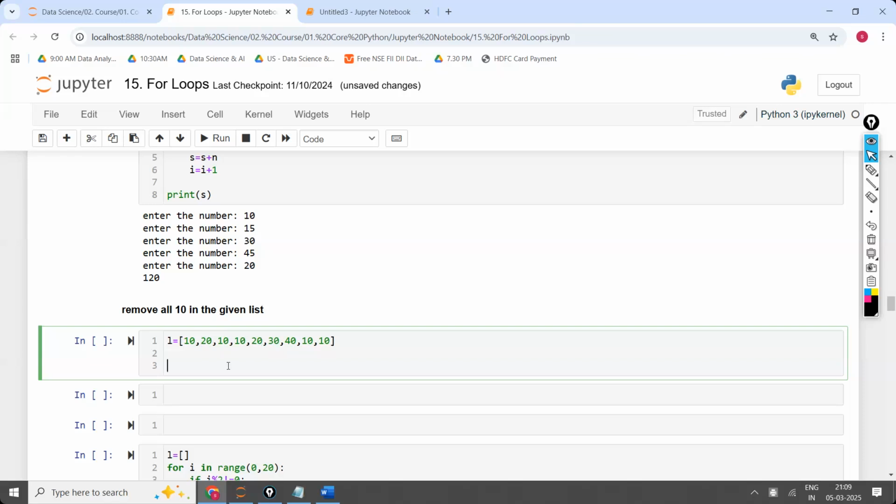Now, this is the question. Apply the logic. What is the logic you are going to apply? First, you are going to take the first value. If the first value is equal to 10, it has to be removed. Take the second value. If it is equal to 10, it has to be removed. Take the third value, and the fourth value, the same. Otherwise, no need to remove. If it is equal to 10, remove it. If it is not equal to 10, no need to remove it.